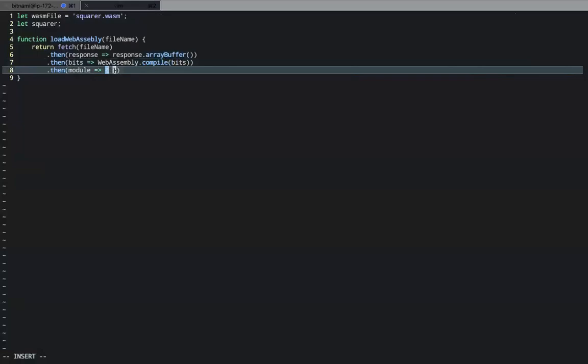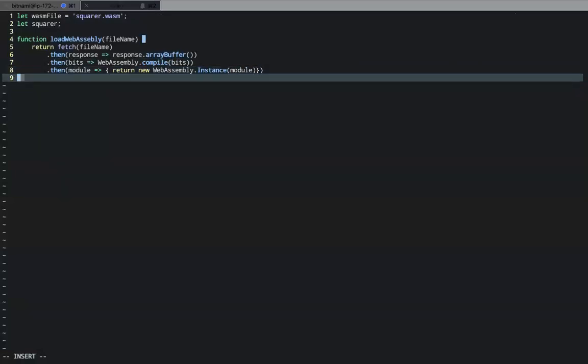Actually, let's save that for later. Just return something here. Return new WebAssembly.instance. So we're getting an instance of our module. So then whenever someone calls this function, they can make a promise to it after it and save this instance to some variable. So that's exactly what we'll do. And so we'll call this good.